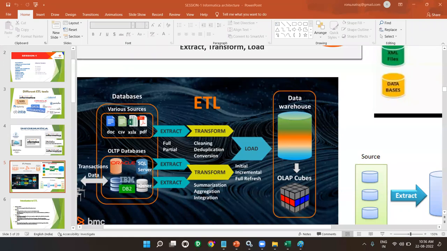No, we need not learn MDM. We need to learn only PowerCenter. MySQL is not required, I will show you. You have to apply only as an Informatica developer. You cannot apply as a DataStage developer. No, Excel is not an ETL tool.